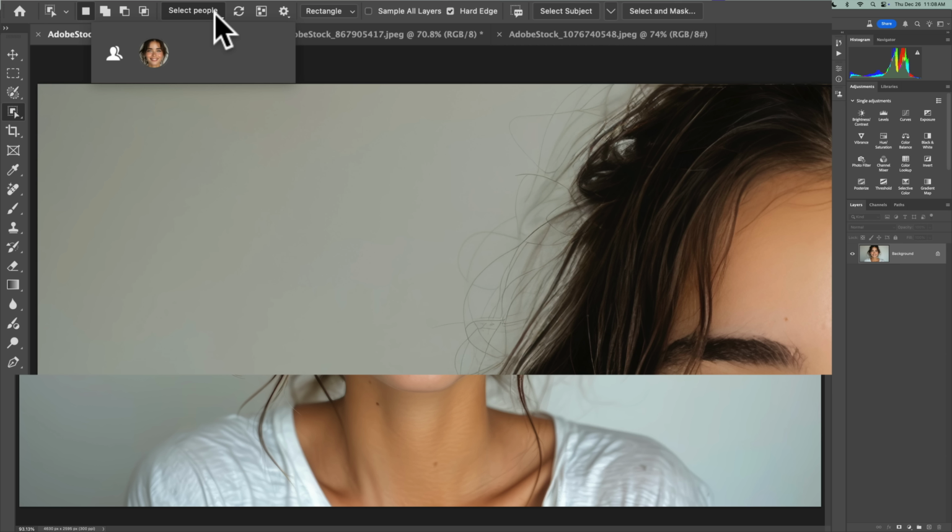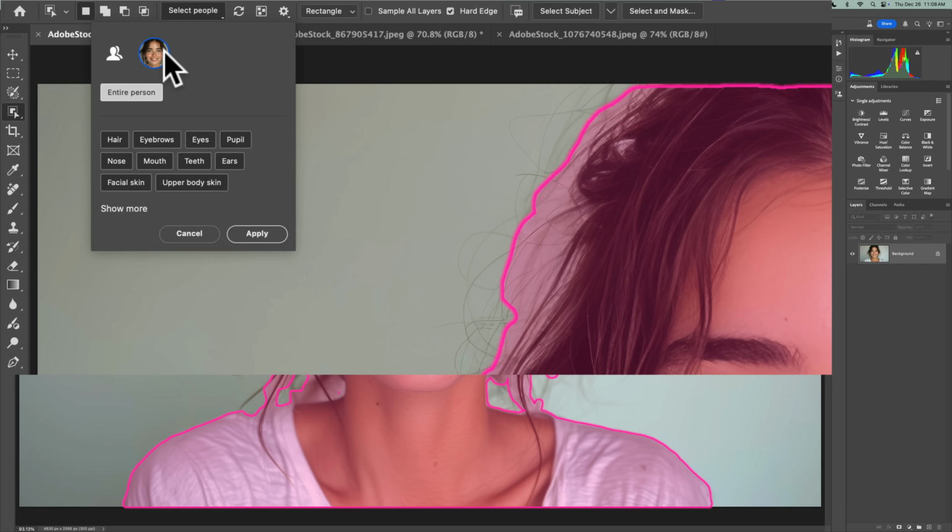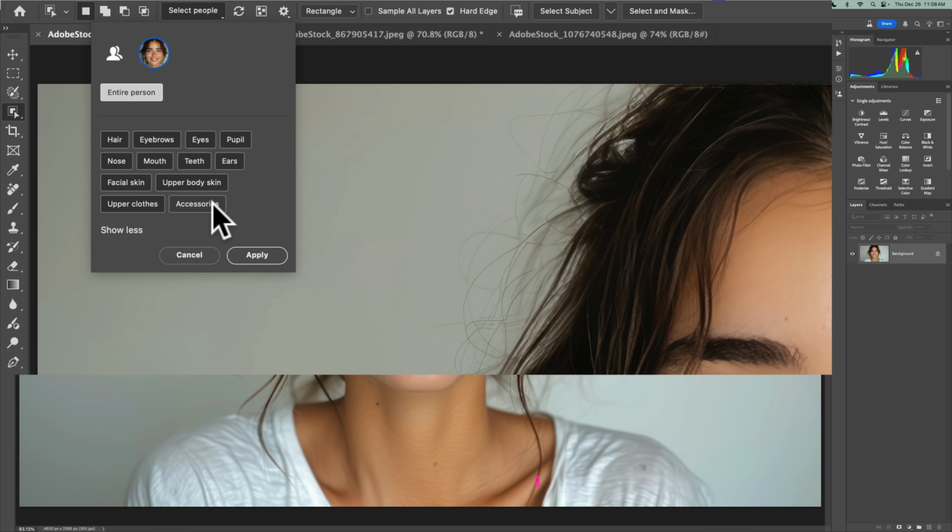In this case, of course, there's only one woman in this photo, so we have one little thumbnail. Click on the thumbnail, and then you'll have options to select, in this case, her hair, eyebrows, eyes, pupil, and so on. There's another little button here, Show More. If you click on that, you'll have options to select her clothes and accessories as well.